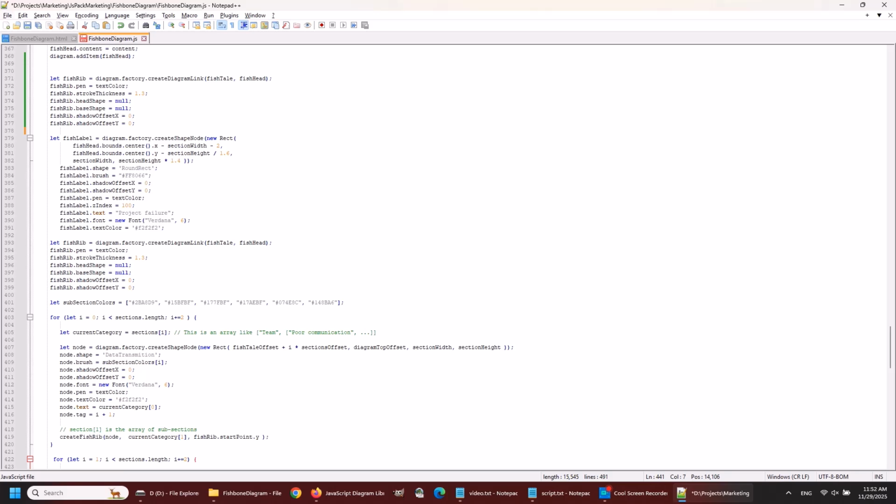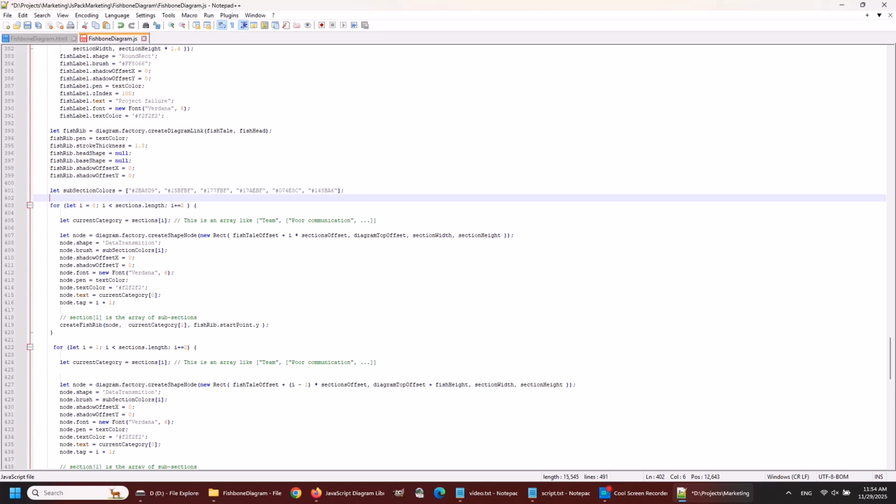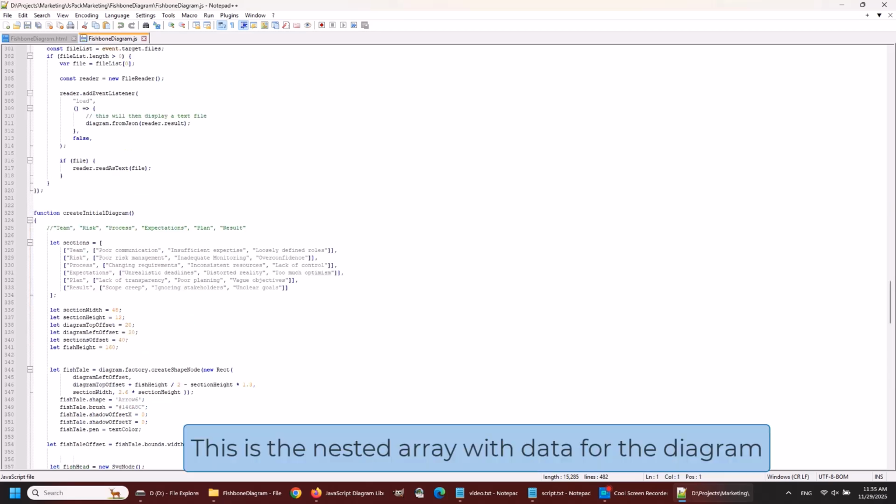The label on top of the fish head is another node, a round rect shape filled with red brush. It has its z-index set to 100 though, which guarantees it will appear on top of all other nodes. Here is the array with the colors for the fish rib labels.